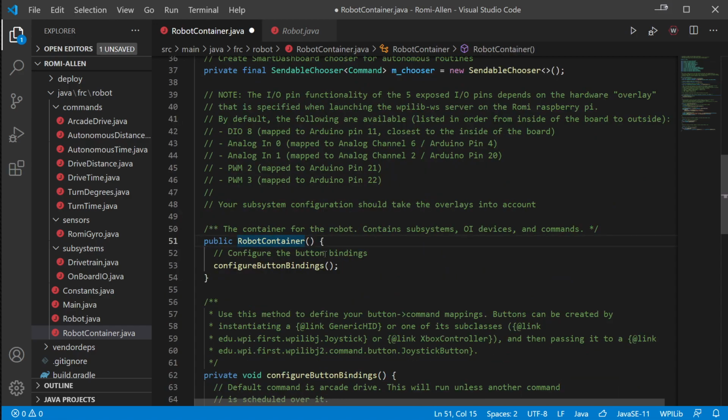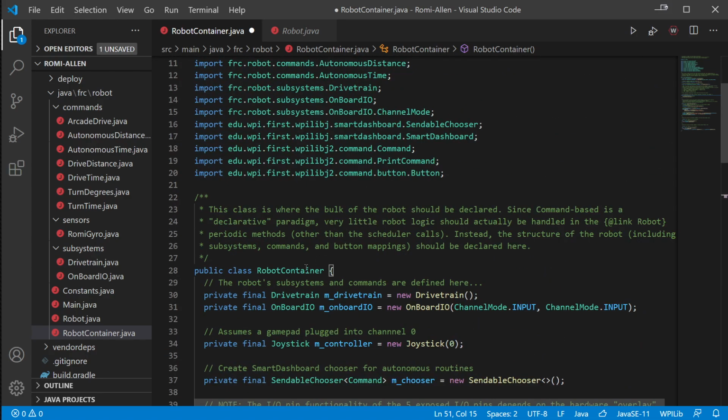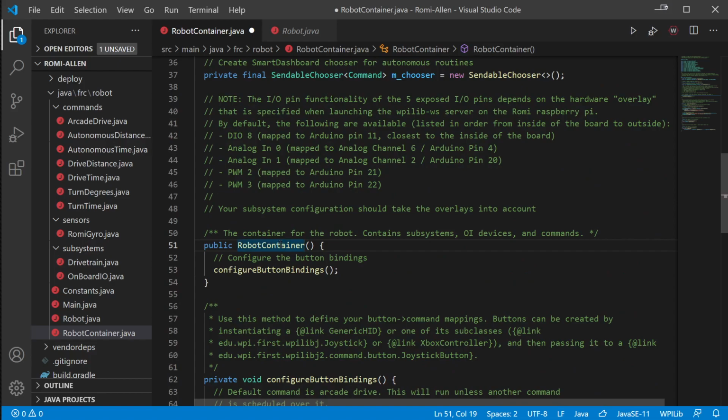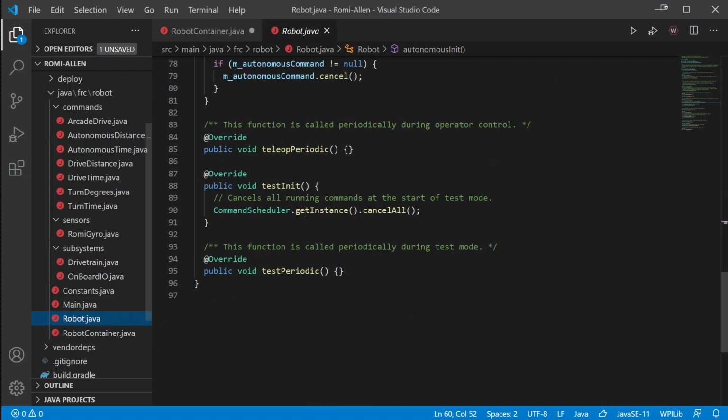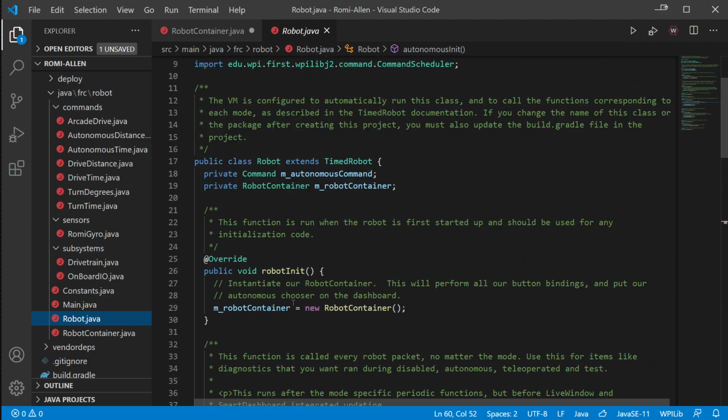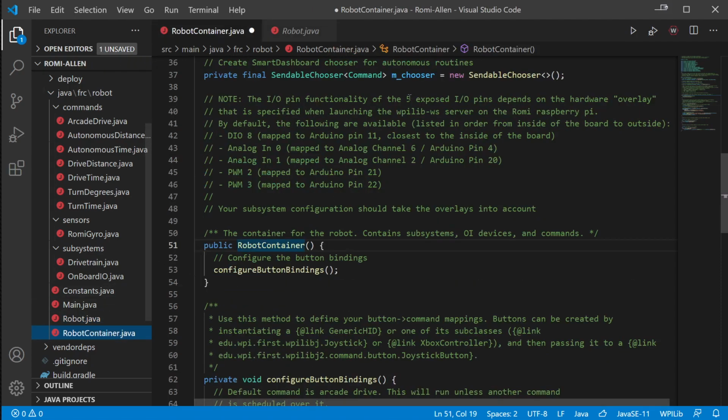RobotContainer, since this method has the same name as our file, that means this is the constructor. So this is what gets called when we make a new robot container. We did that over in Robot. We made a new robot container right at the beginning of robotInit. So the very first thing the robot does when we turn it on is it makes a new instance of this whole RobotContainer class.